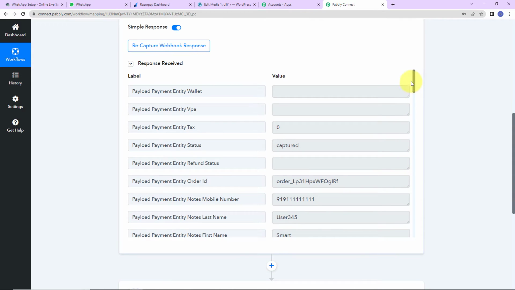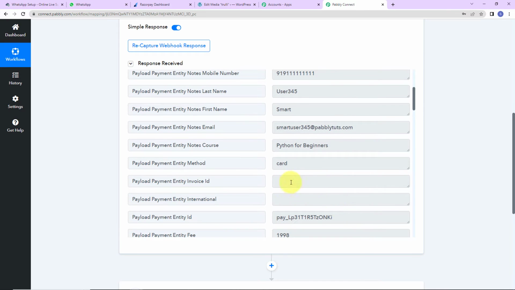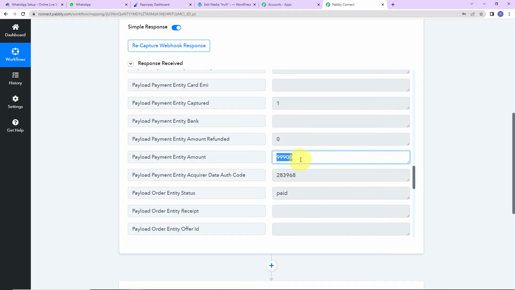that we have received the API response. So what all have we received? First of all, the payment status is captured. Then this here is the mobile number, last name, first name, email address of the person. This is the name of the course. And then what is the method? It is card.